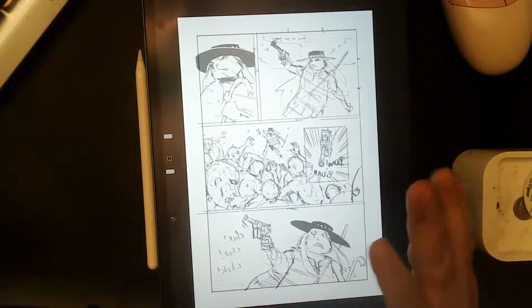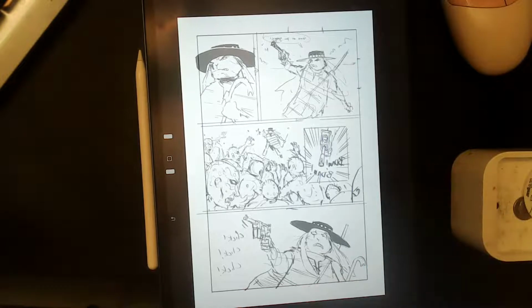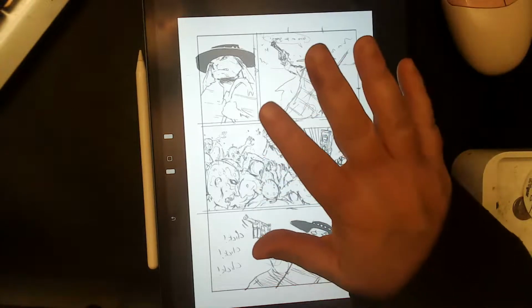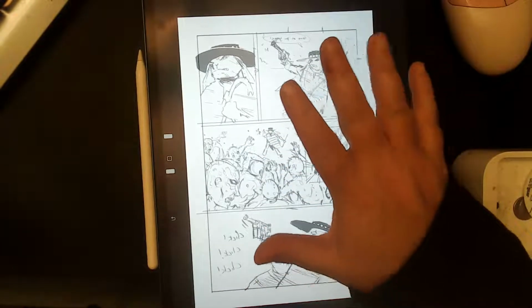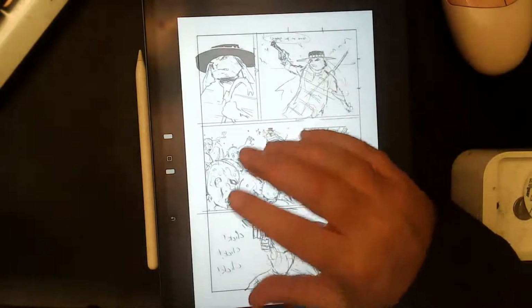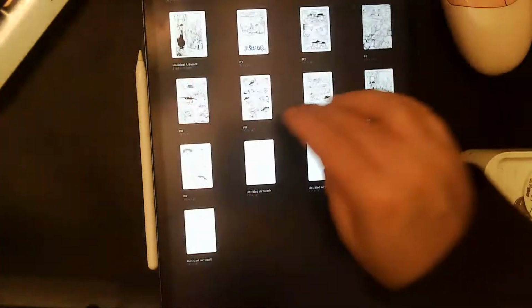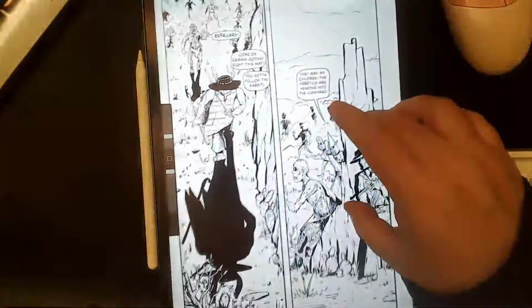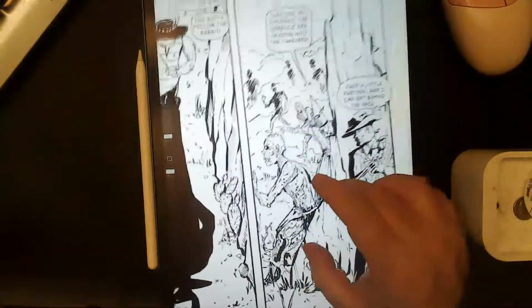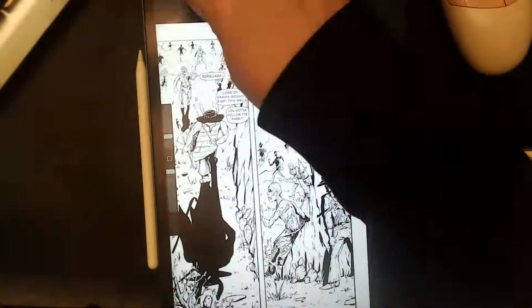Yes, this is not finished art or finished pencils, quote unquote. Since I do my own inking, this is kind of enough for me to start with. And then I do a lot of the finished art at the inking stage. And oh, these are backwards too. Everything's backwards.